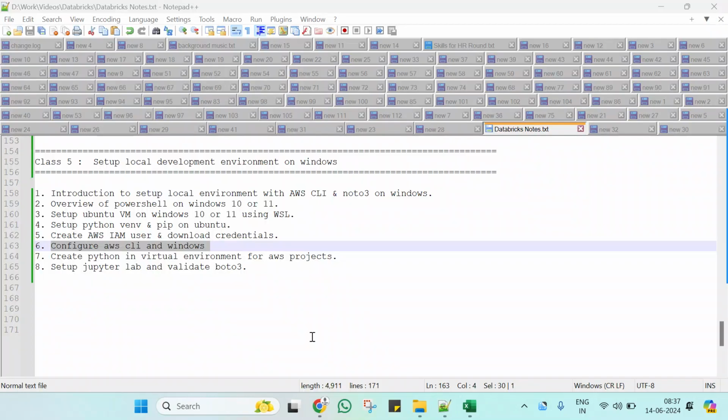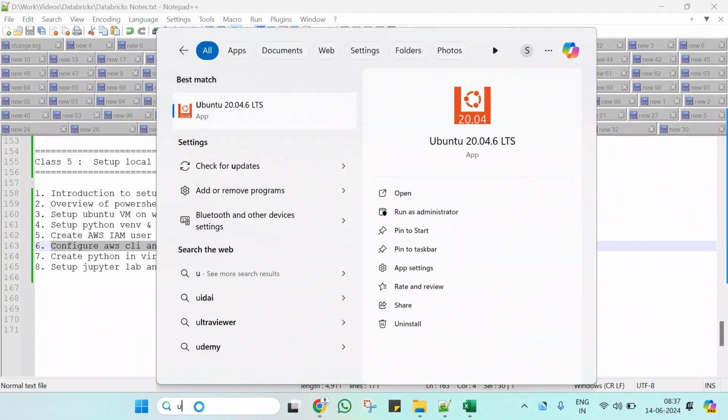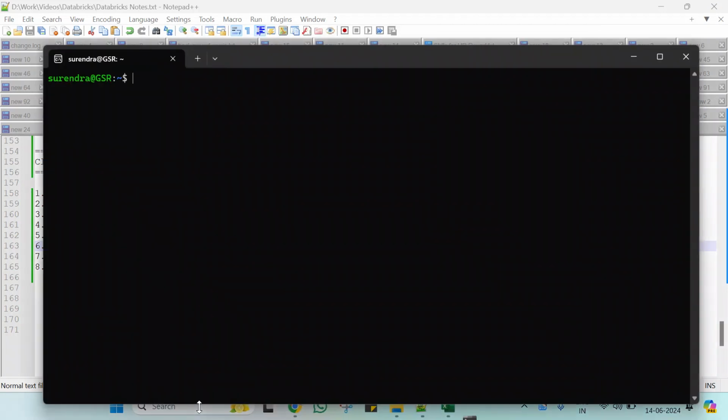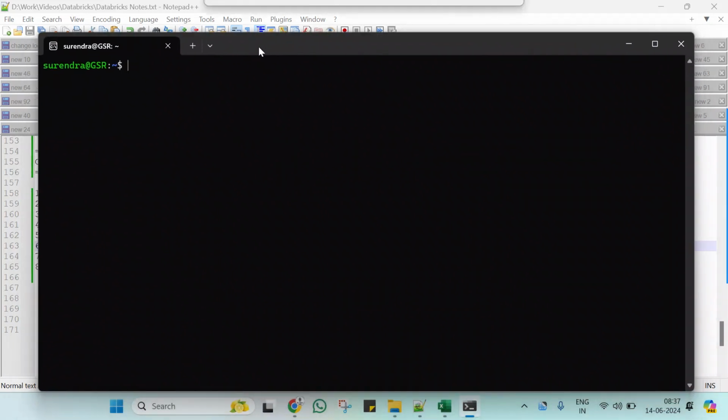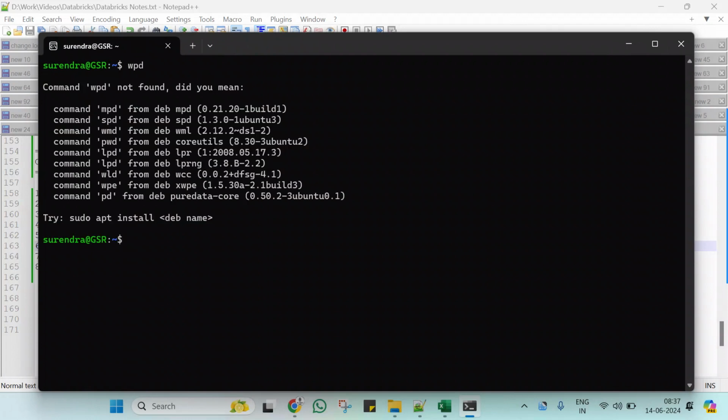So I will close this one. I will open Ubuntu again. I want to create one folder, and create a virtual environment in a specific folder. There is a folder already. Otherwise, I will create one. Let me check where I am currently, pwd.